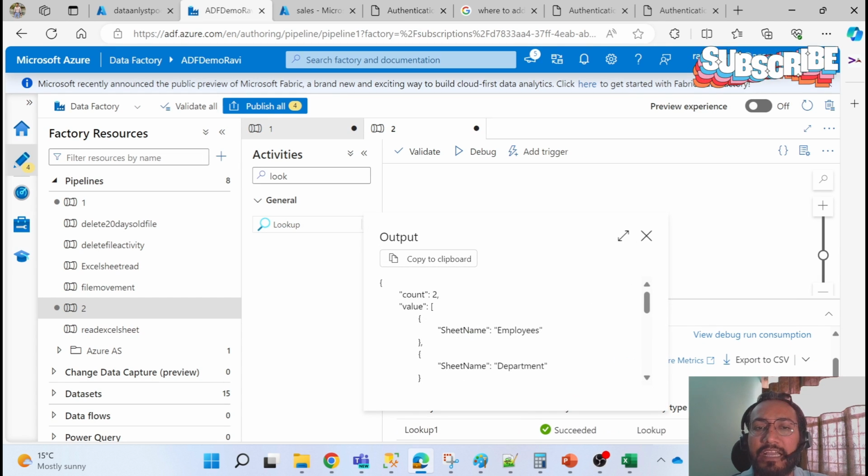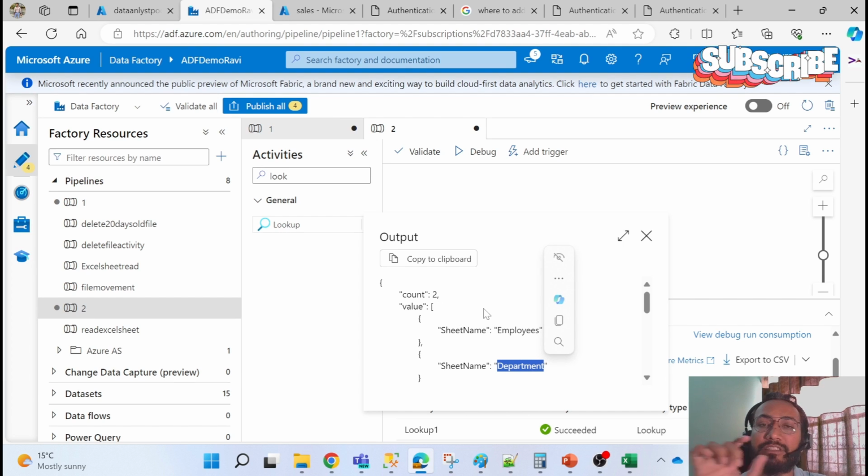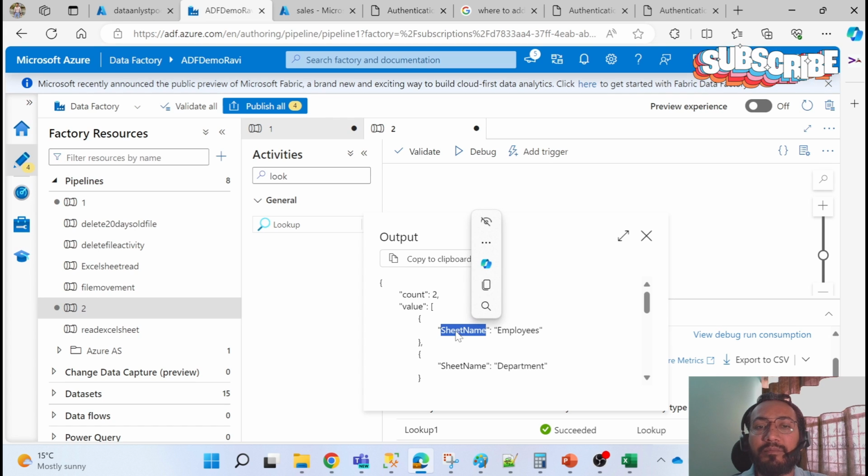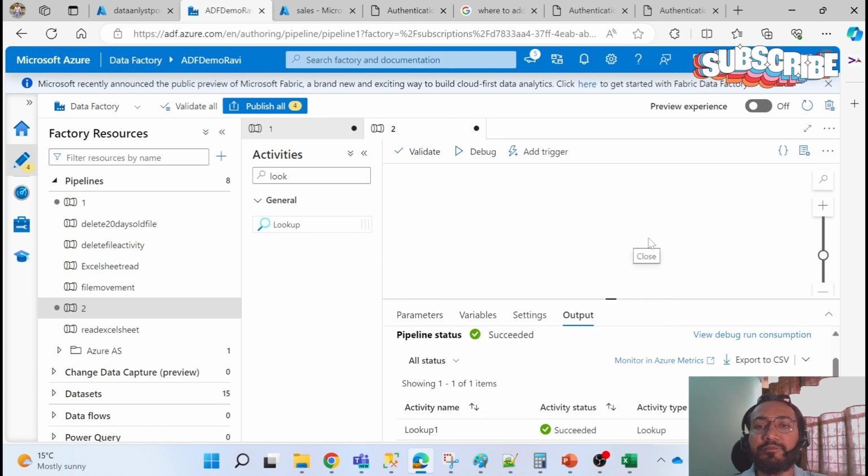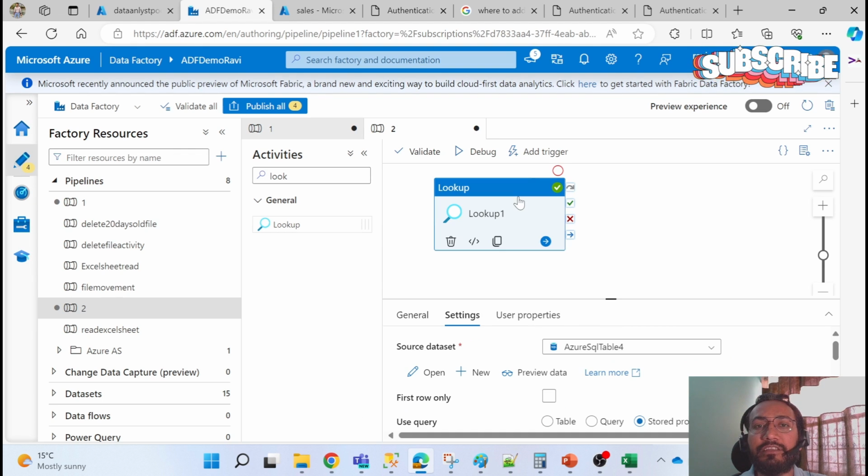So you can see I am getting sheet name as employee, correct, and the second sheet name is department. We are getting two values, correct. Count is two for that static value we passed. Keep in mind the column name is sheet name and the data is employee and department, correct. Now we got two values and we need to do an operation on top of them. There are two values, might be three values, so we have to use a for each loop again.